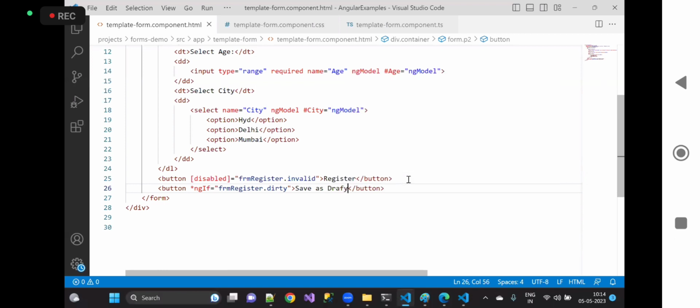Did you understand what I'm doing here? If the user has not modified the form, you never get this button. If the user has modified it, then only this button is displayed. That is how it is going to be. Now, how can I use it? You can observe that.